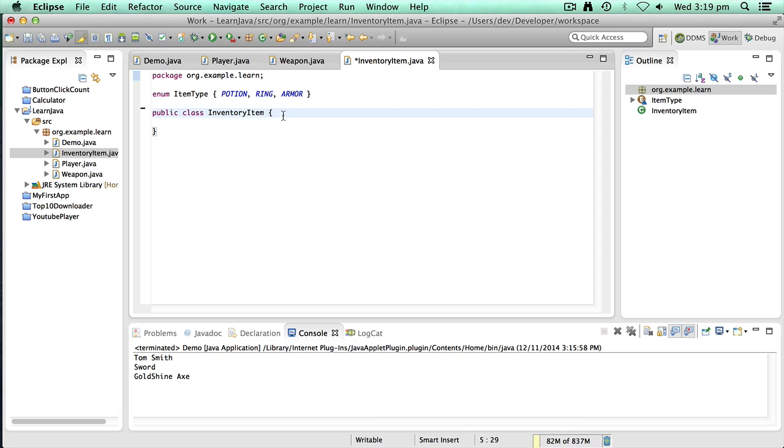So we've got our item type. That's the 3 types that we're going to have in our items. In other words, an item that's going to be in our inventory has to either be a potion, a ring, or armor. So we're going to have a private item type. We call it item type because that's what we've defined above, and I'm just going to call it type.